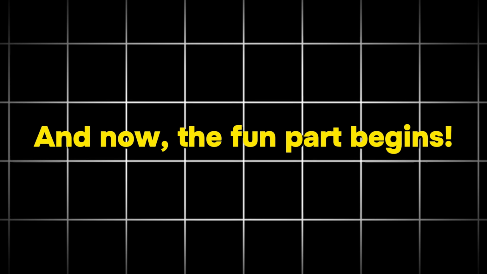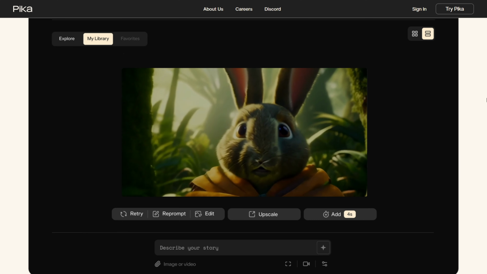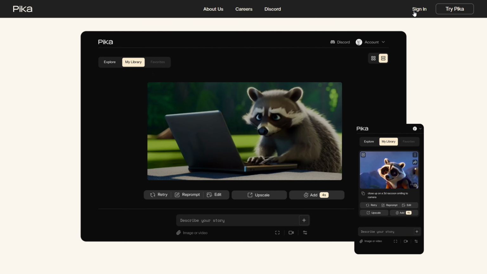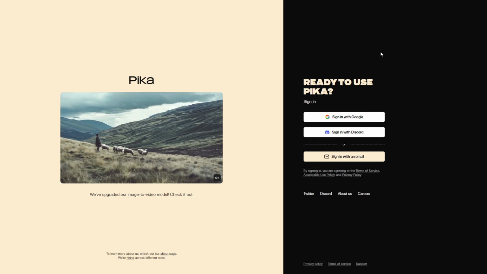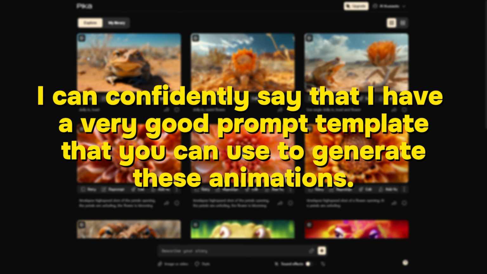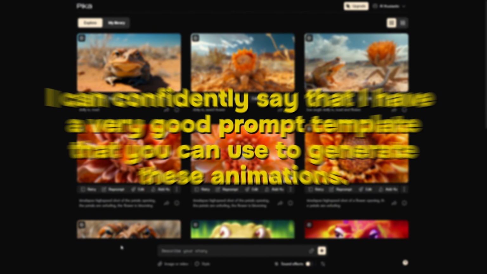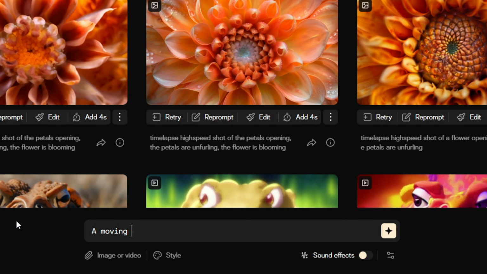And now the fun part begins. Let's start with the creation of these AI-generated anime videos. For this, I'm going to use Pika, formerly known as Pika Lab. I can confidently say that I have a very good prompt template that you can use to generate these animations. I always start with the subject of the video. In the case of my script, I'll go with a moving car on the highway.